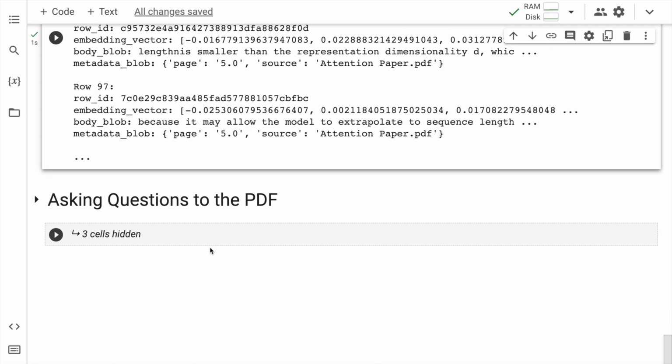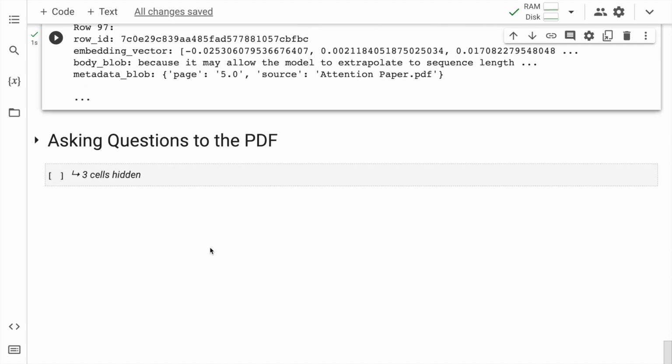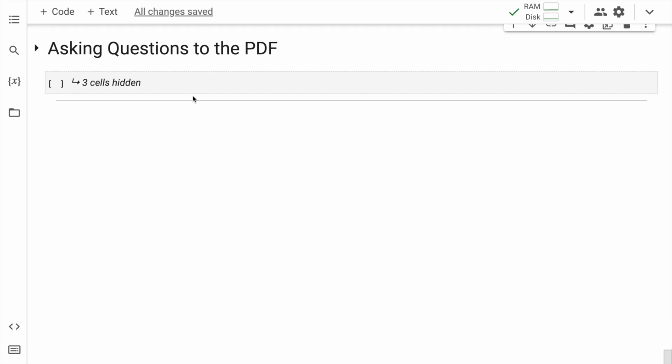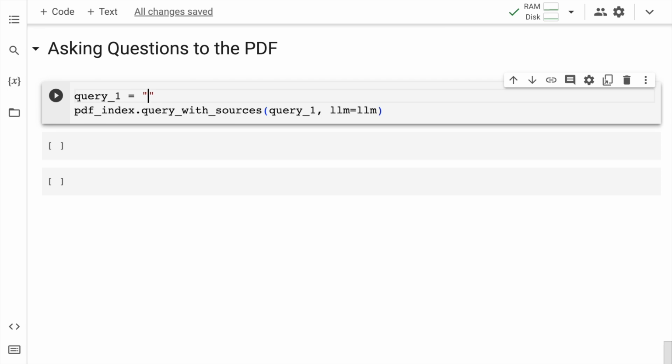Now, if this idea is clear, we've done all the heavy lifting that we have to do. We've already saved all the data in the form of embeddings into a vector database. Now we just have to ask questions and get answers, and that is something that I'll show you right now. So I'll quickly go here.